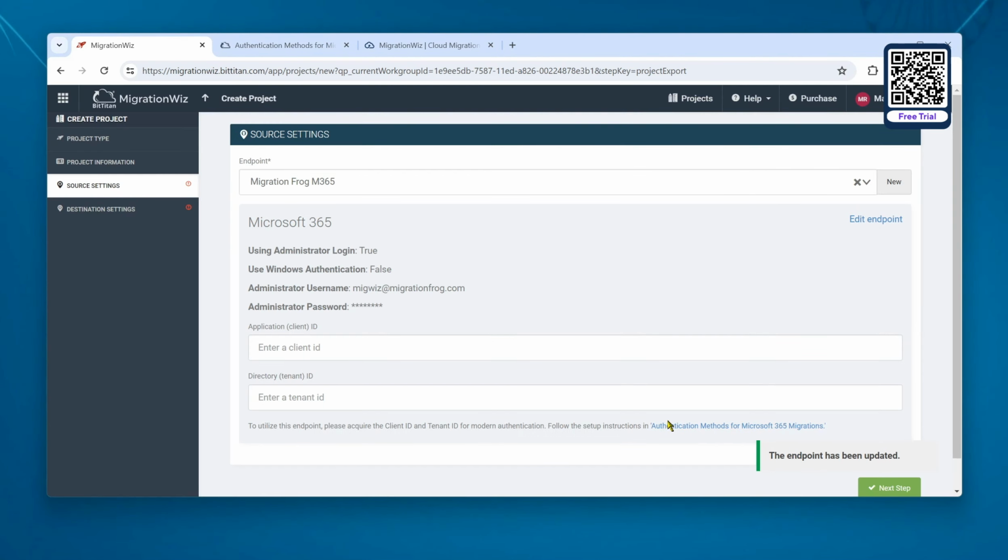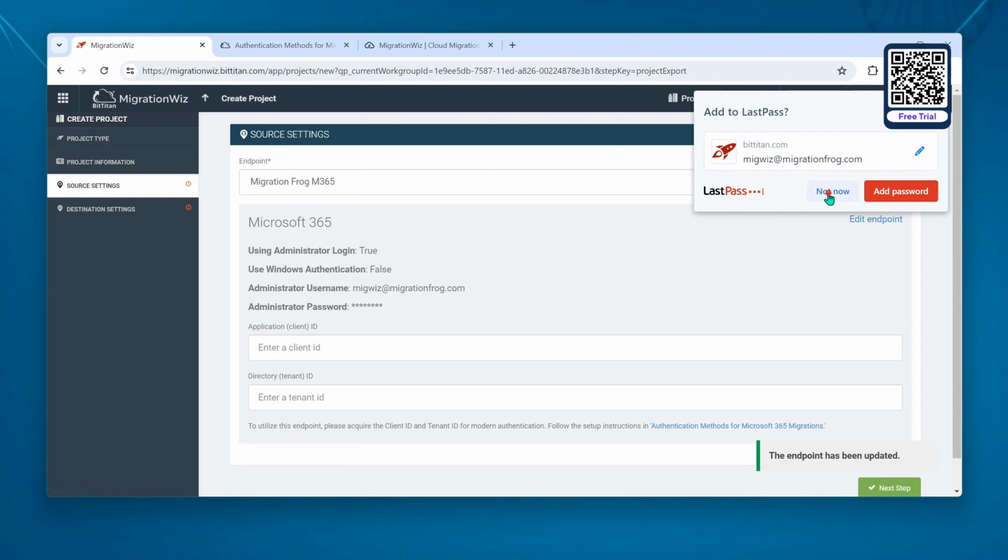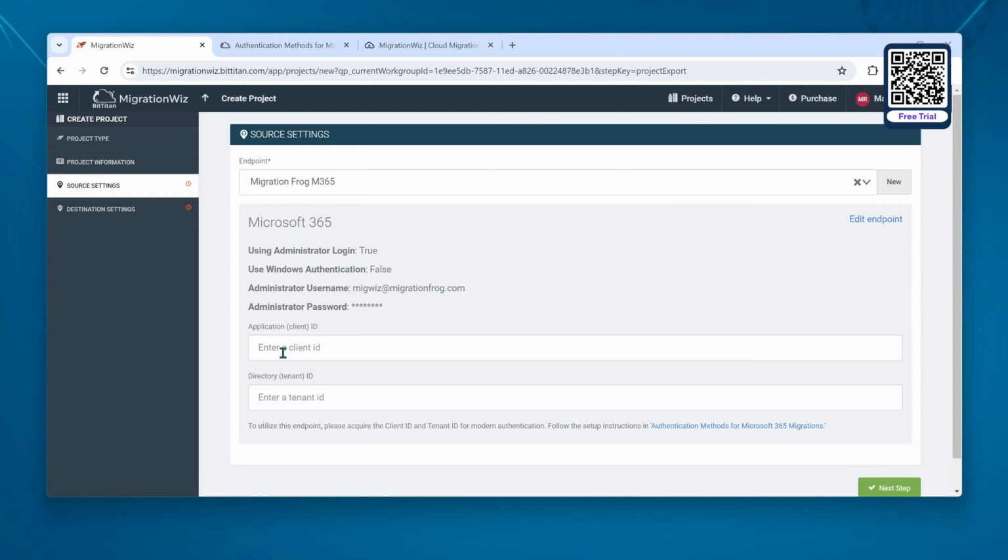And this is the part where you'll notice something new. Here we get to put in the application ID and the tenant ID, which, as I said before, we would normally do inside the advanced options. So now we have to put them in here first.